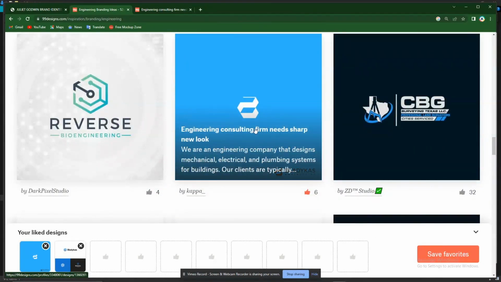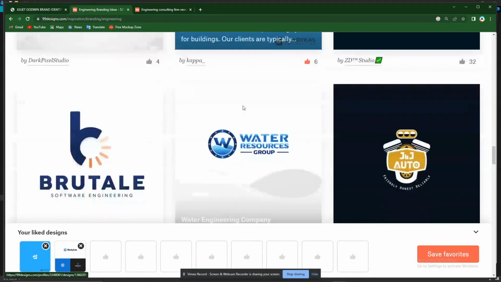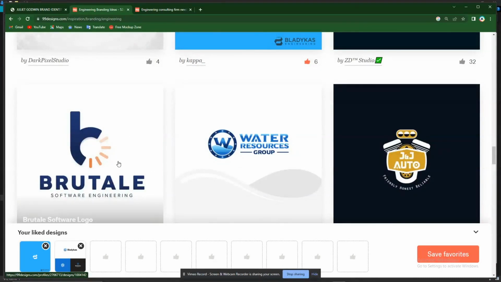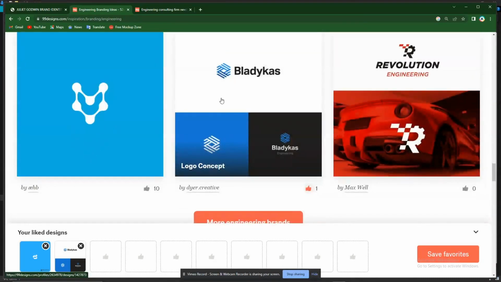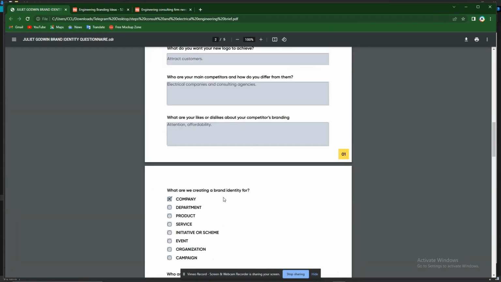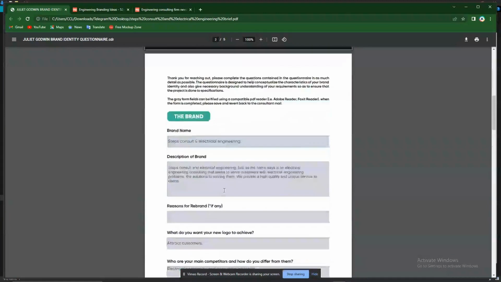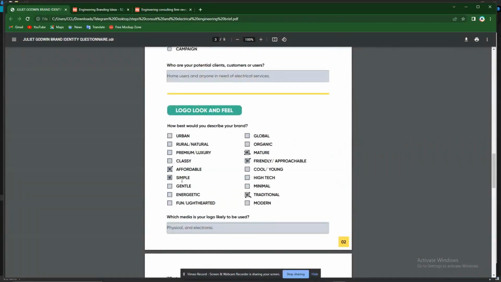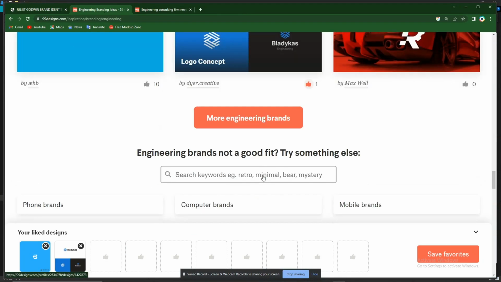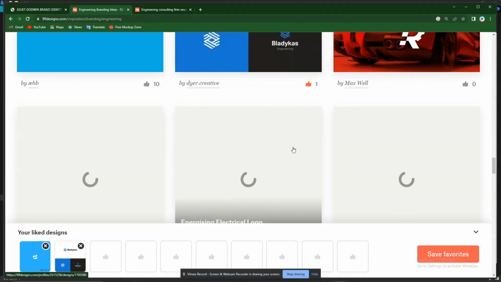I think this one particularly captured my eye. It's an engineering consulting firm. Yeah, this is more like what our brief is heading towards. But let's still see more. Brutal software engineering. Okay, I like this also, the simplicity of it. And if you look at the brief, where's the look and feel? They want simple, mature, friendly, you know, affordable. So let's see more engineering brands.